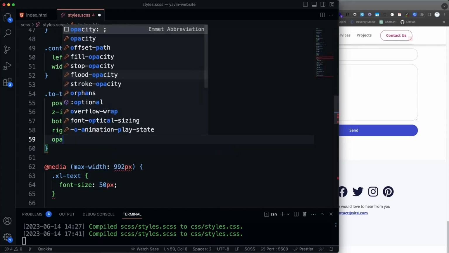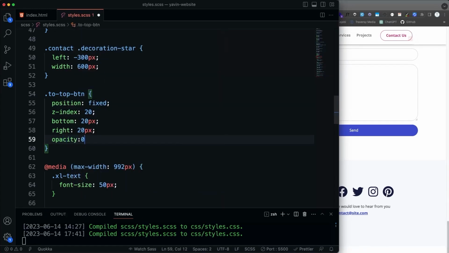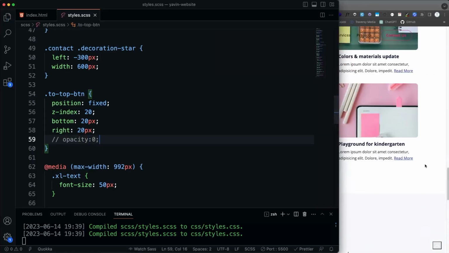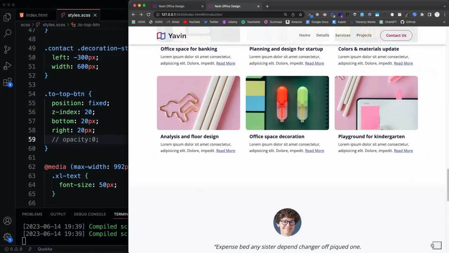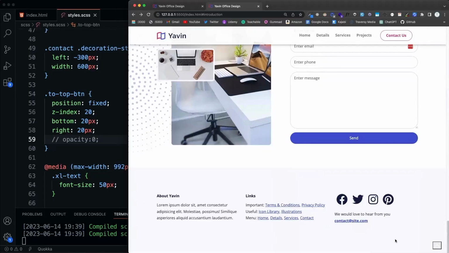And then the opacity is going to be 0 by default, which means it's invisible, because that's how I want it to be when we come to the page. But for right now, I'm going to comment that out because I want to be able to see it while I style it. So now it's positioned over here and it's in a fixed position, right?